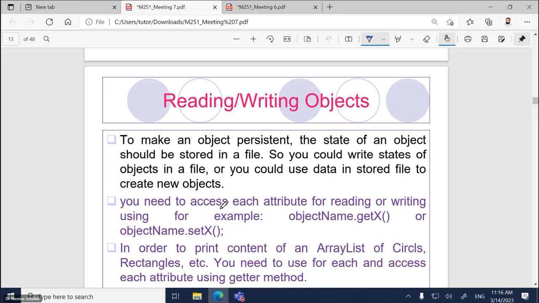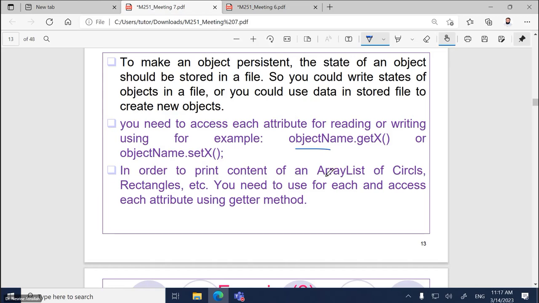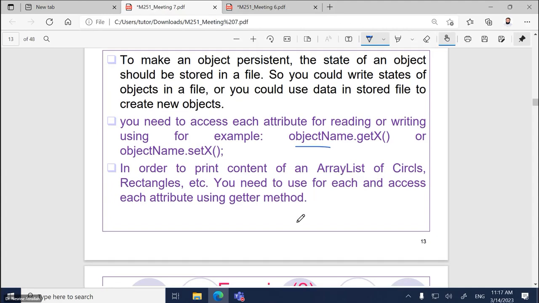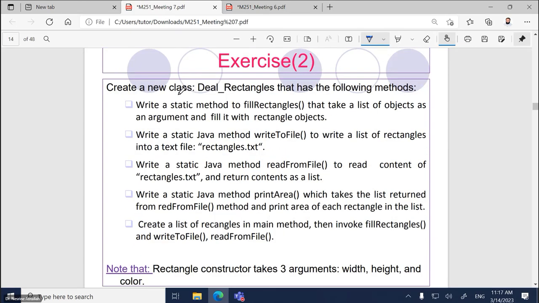So you need to access each attribute for reading or writing using, for example, object name dot get or dot set. And in order to print the content of an ArrayList, for example, of circles, rectangles, etc., you need to use for-each and access each attribute using the getter method. So look at this example. Create a new class. It is called DealRectangle. And the rectangle here, one the geometric, one the circle.